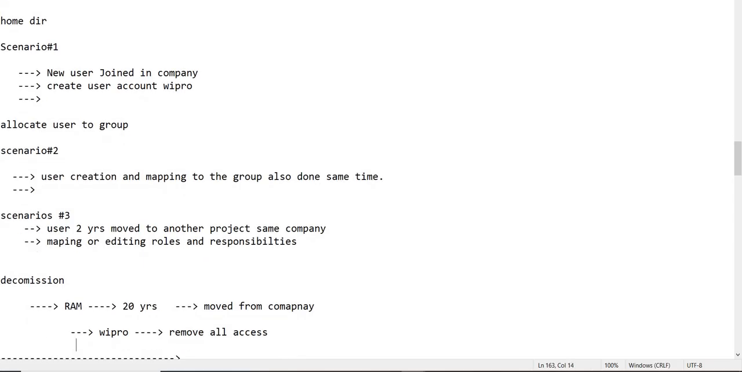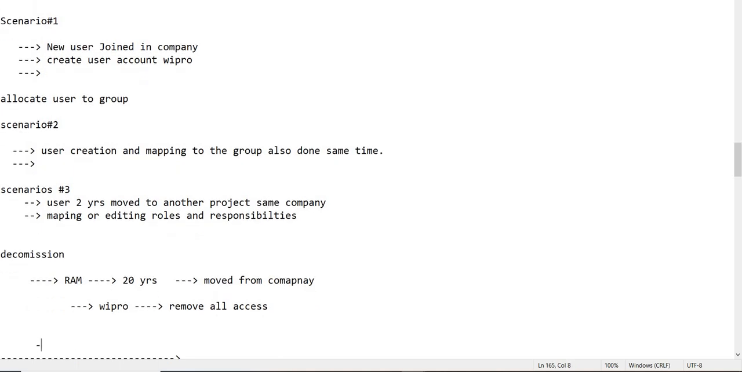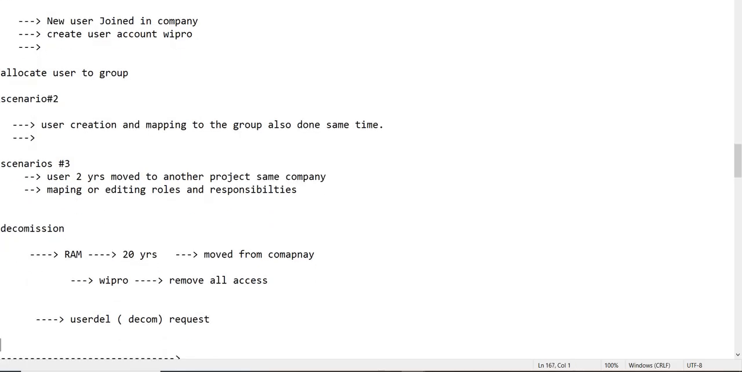If you want to remove the access, they are not removing the employee details from the database. They are removing the access, which means he is not able to access Outlook, any kind of web application, payroll application, or any other thing. What will they do? They will remove it by using userdel. This is what we call a decom request. So a decom request will be the specific reason.